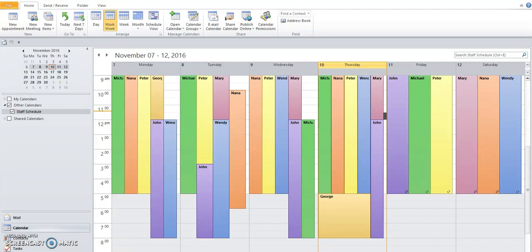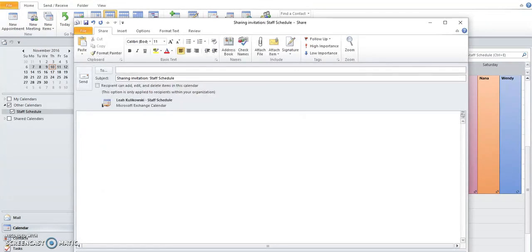To share your calendars with others using Outlook, from the Home tab, select Share Calendar. This brings up a sharing invitation email. From here, you can add your recipients, and so on. So here I've added Peter and Wendy, and they will receive an email with a sharing invitation to add this staff schedule calendar that we've created to their Outlook calendars.